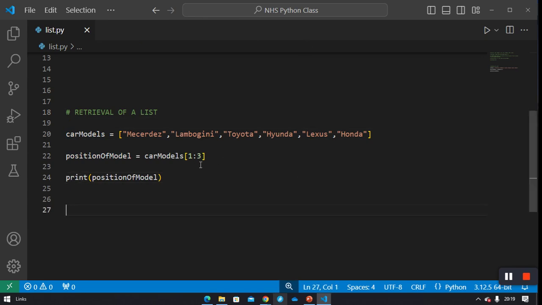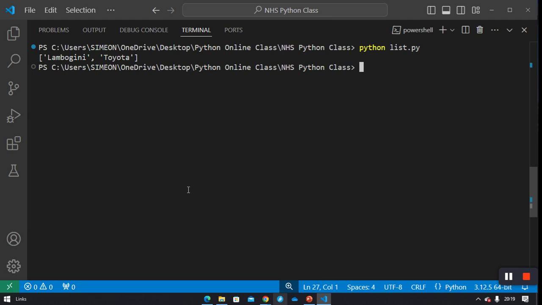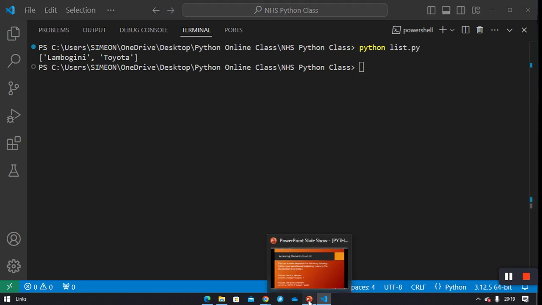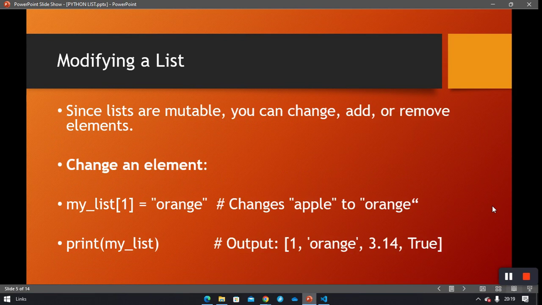So everybody says it's going to give us car model between 1 to 3. It's going to give us Lamborghini to Hyundai. Mr. Buka said it's going to give us Mercedes to Toyota. Okay, let's see what it's going to give us. It only gave us Lamborghini and Toyota. Why did that happen? Let's look for it.